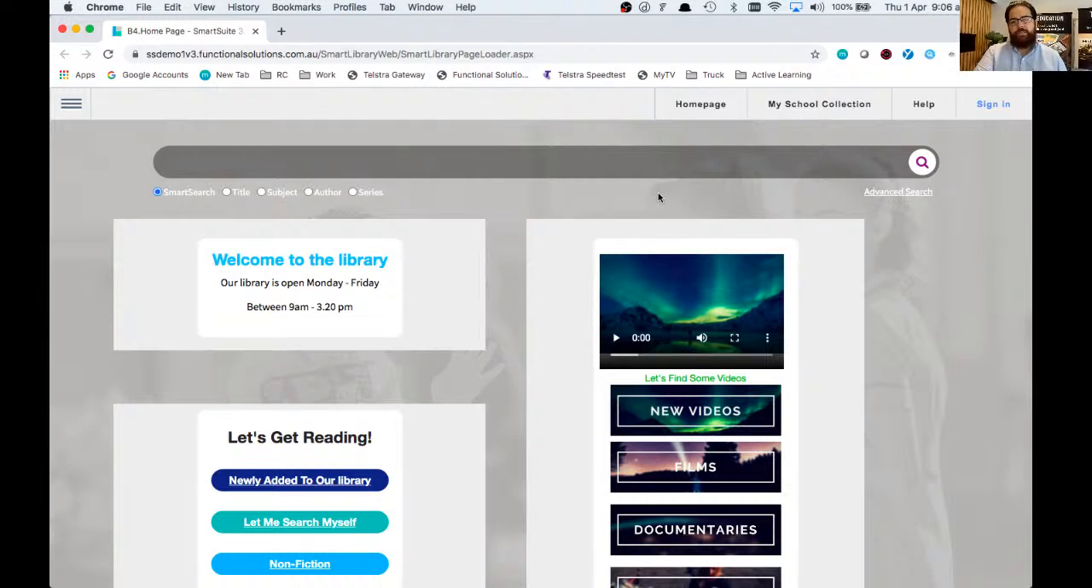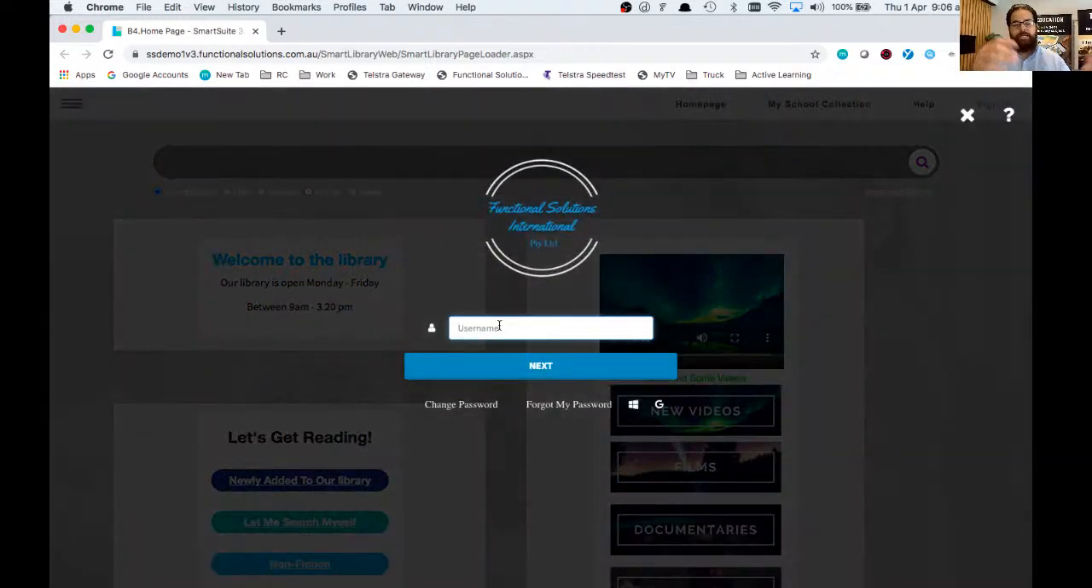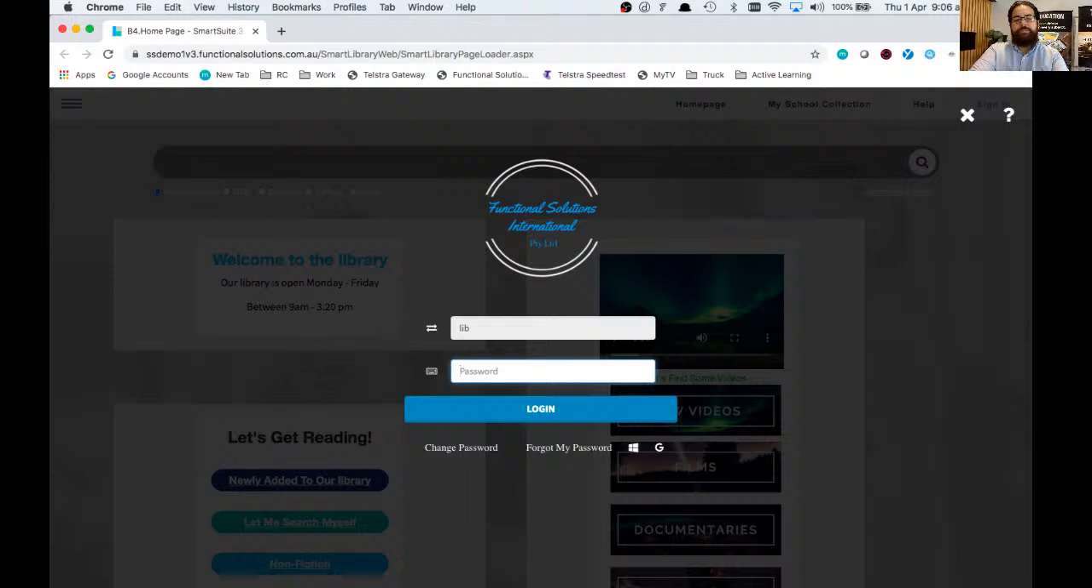So once you hit that URL, top right hand corner, there is a sign in button. Click on that. It's going to ask you for your username. Once you've done that, chuck in your password. If you do forget your password, click Forgot My Password on the bottom there. That's going to send you an email to your school email address, and you just need to follow the prompts to get that sorted.